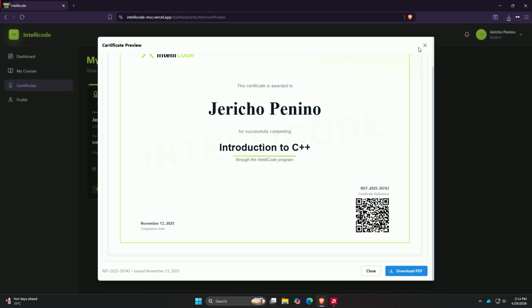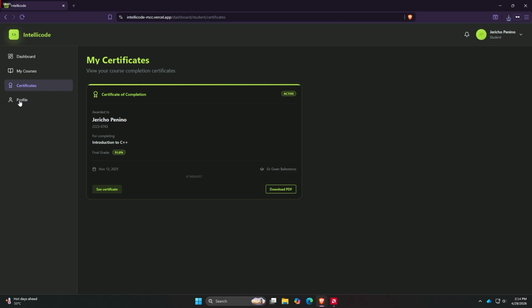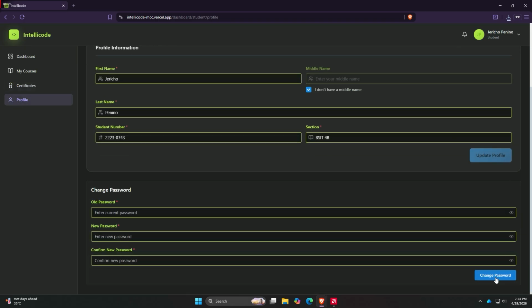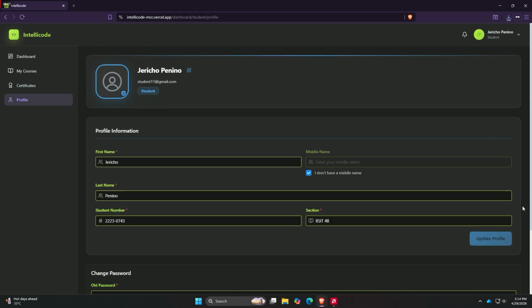Overall, the student module of Intellicode provides a centralized, interactive, and secure learning environment that supports coding education, progress tracking, assessment management, and digital credentialing within a single platform.